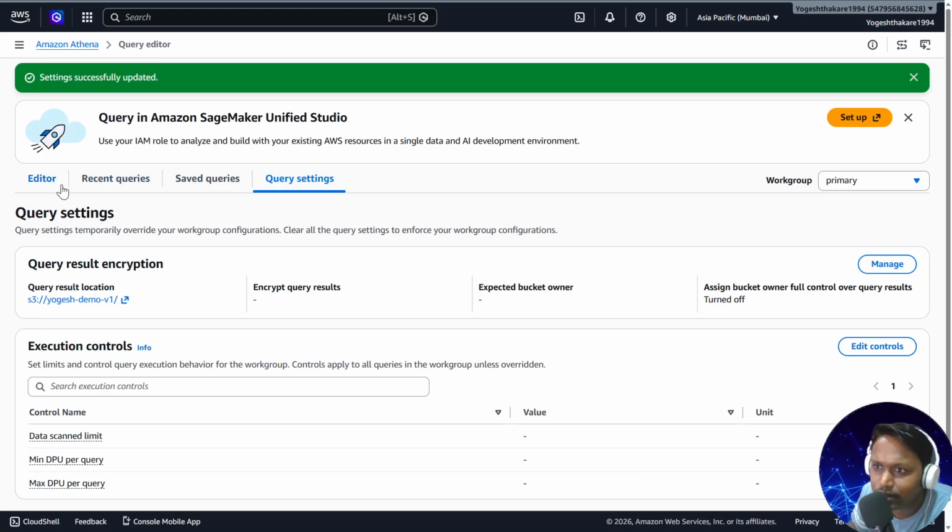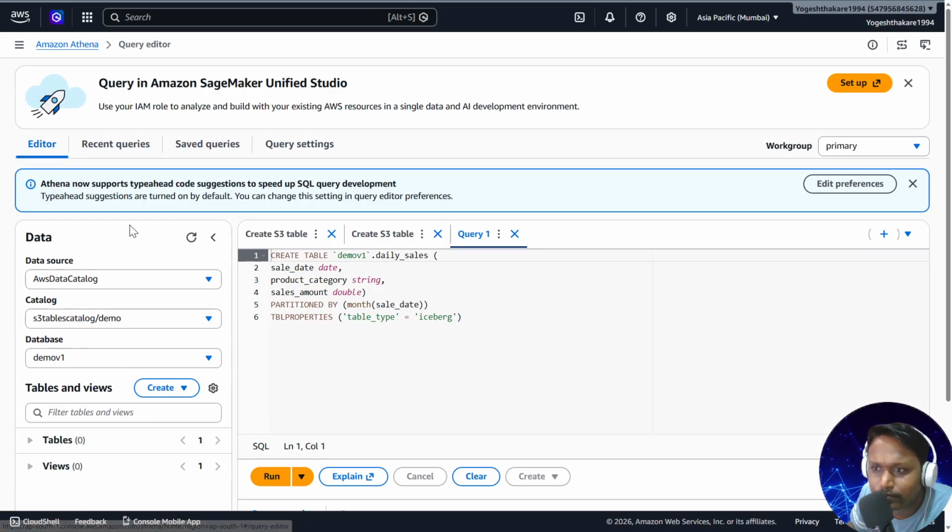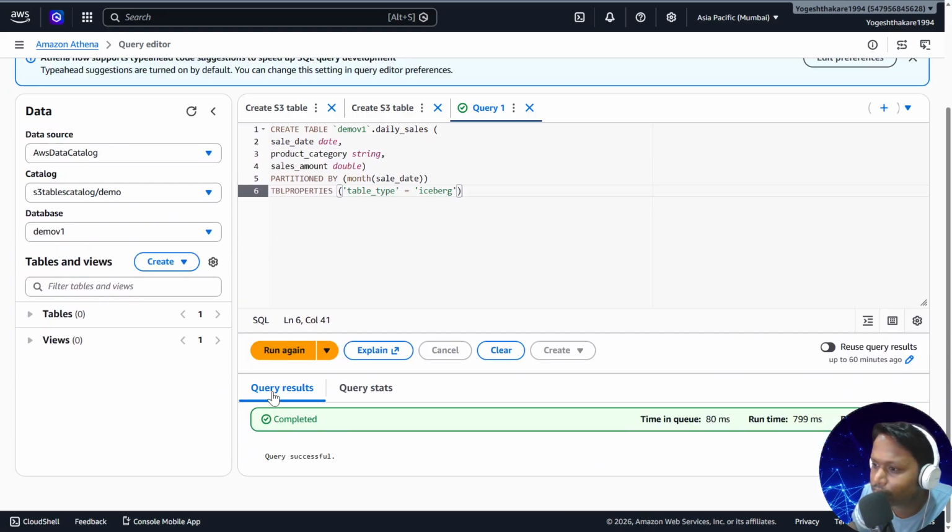Once I have saved, I will go back to the editor. Here you see our run button is now orange. It's not grayed out, so now we can run our queries. What we did was just specify our S3 bucket location. Now let's run this query. See, the query is running. Query successfully completed.